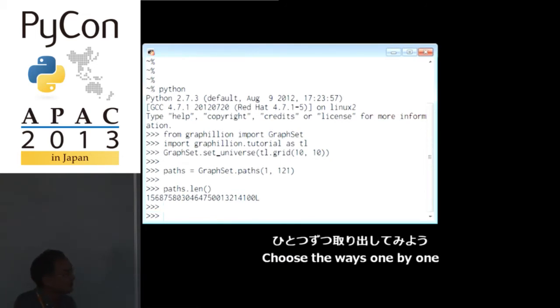This graph set object, named paths, stores the set of paths in a compressed form. The paths are stored in a compressed form, and so it requires a surprisingly small amount of memory. In this case, it requires only about 400 megabytes. This great compression ability is the key of Graphillion.